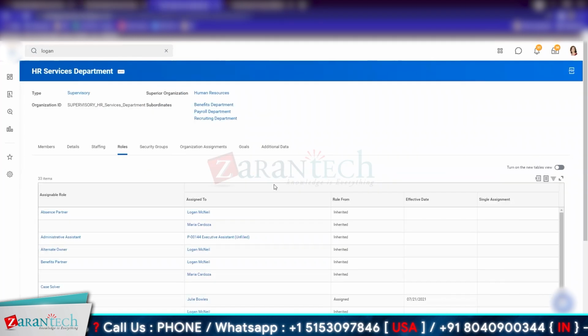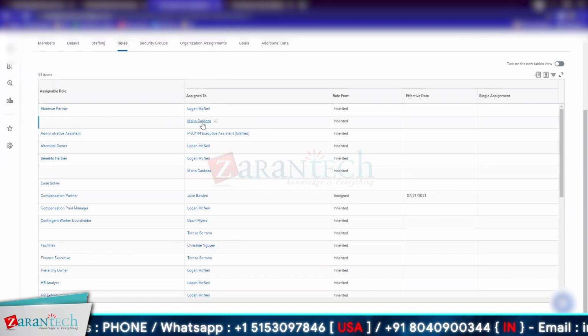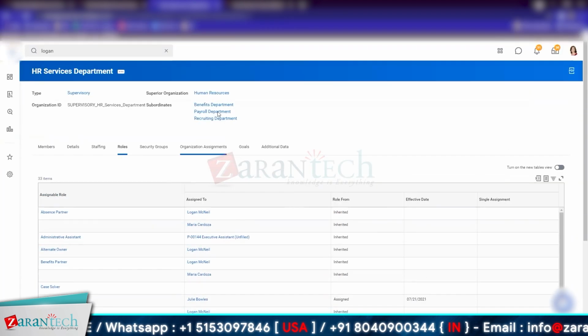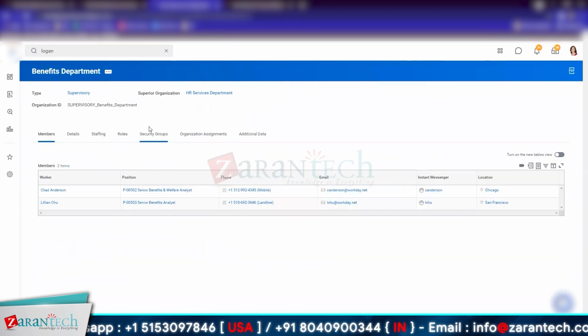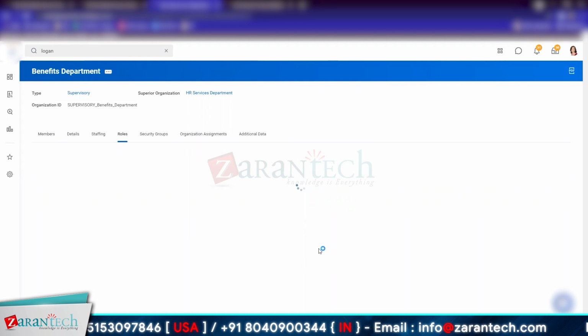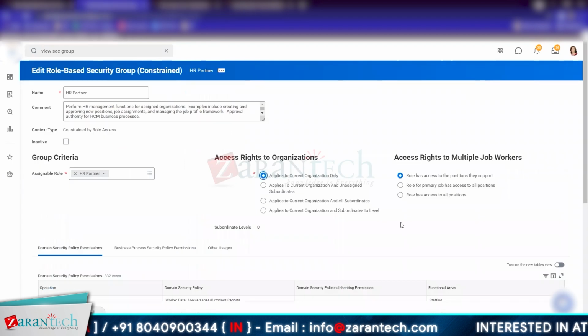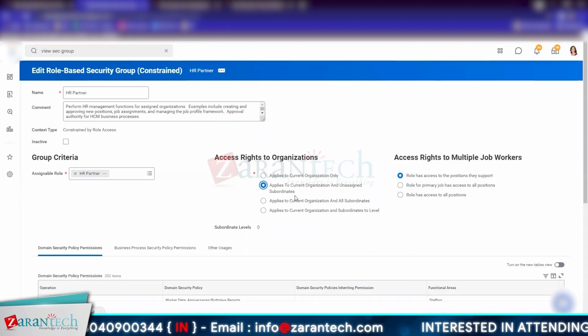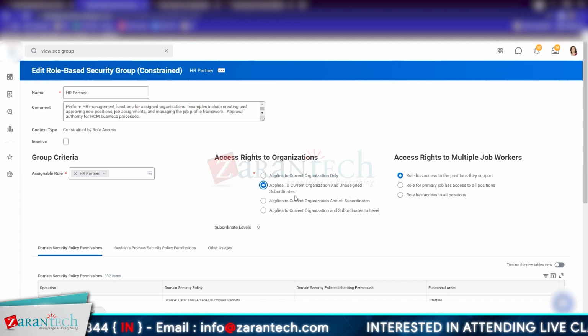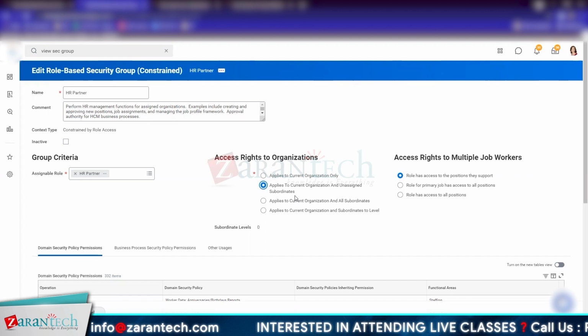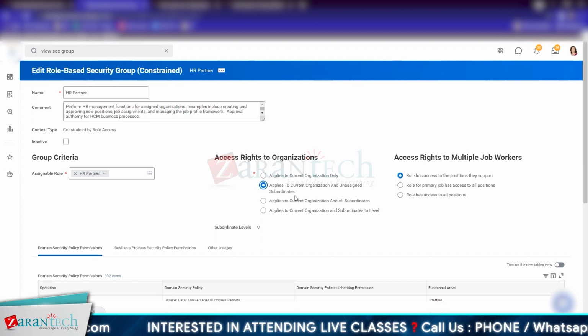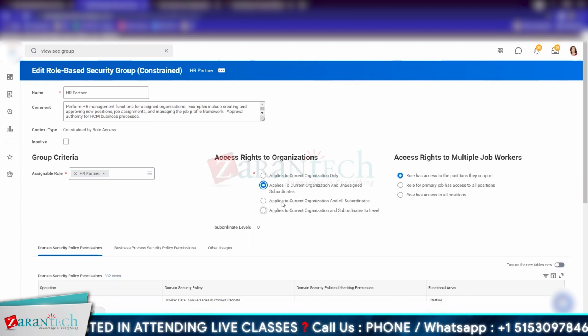But if I say applies to current organization and unassigned subordinates, so for example, if I have the absence partner Logan McNeil here, it is inherited. And if I go to benefits department, which is a subordinate organization, and I see here that this is inherited as well, this is inherited because of the setting applies to current and unassigned subordinates. If I don't have a specific assignment given to a specific position on a subordinate supervisory organization, it will apply to all of the supervisory organizations in the subordinate levels which are not assigned to any position.